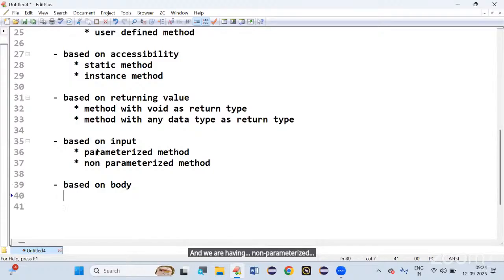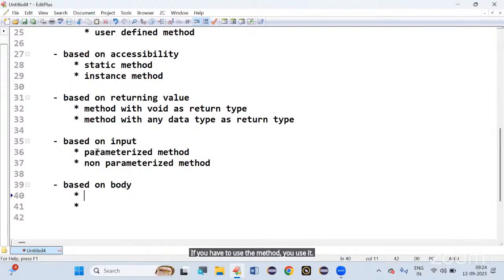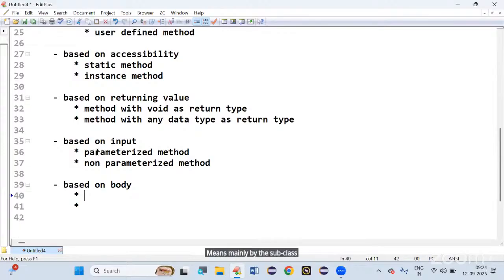Then based on the body, sometimes developer will decide that what the logic has to be executed. Developer will decide what logic has to be executed by the user. So developer will define the logic in the body. Sometimes developer will say that we are going to provide some kind of signature to all of you. If you have to use the method, you use it. But the logic will be provided by you. Means mainly by the subclass developer. That time different type of method. So that time abstract method will come.